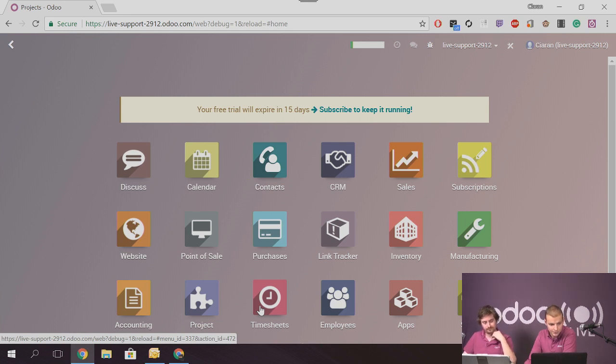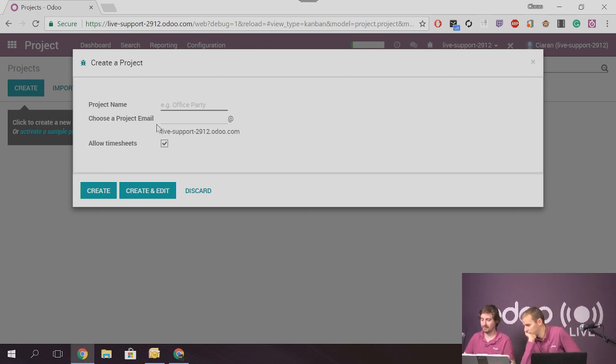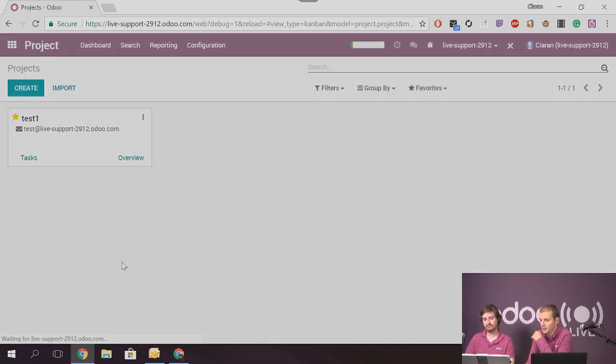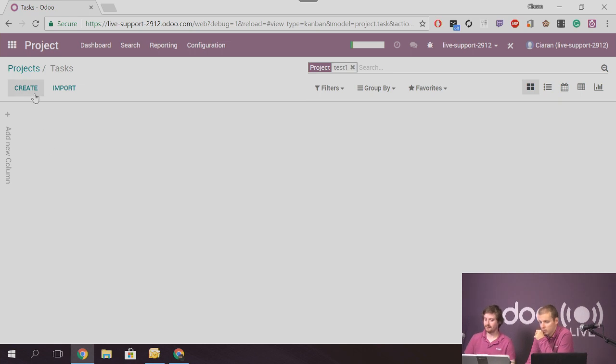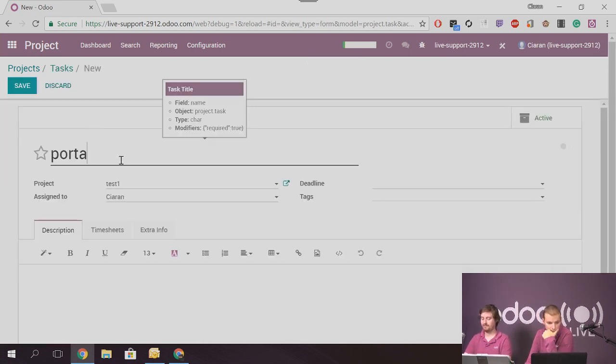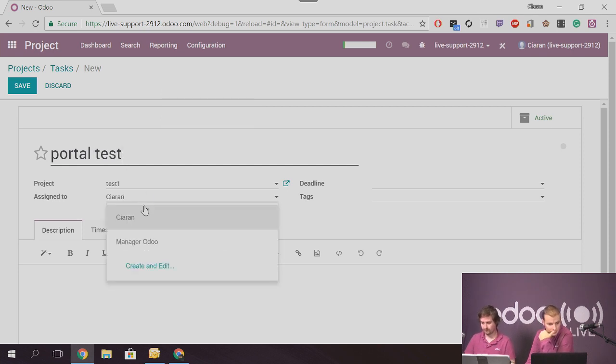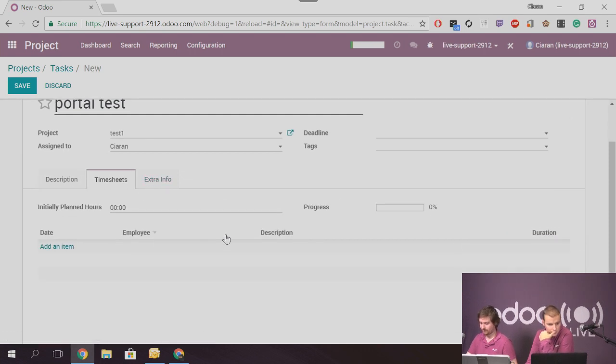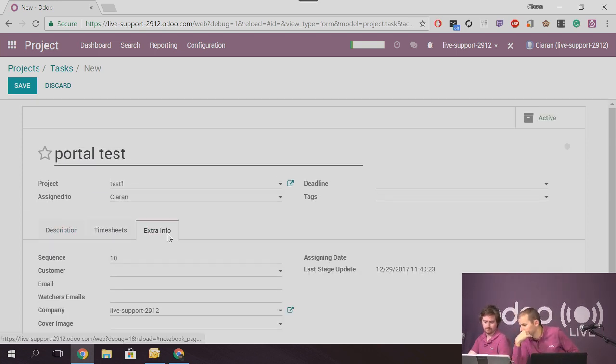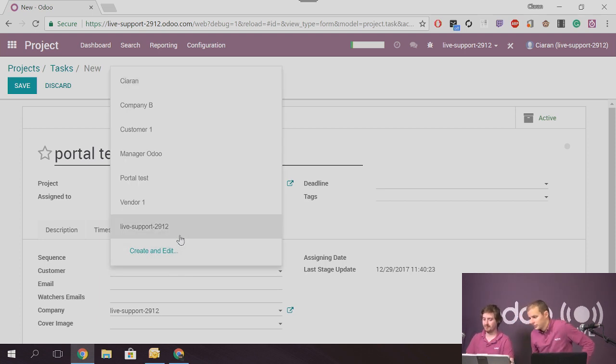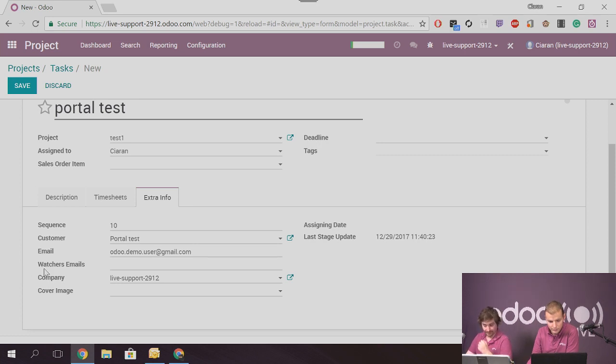Settings, users. Just quickly checking if we have the correct rights. Yeah, I do. Okay. So let's create a project. Project name, test. Choose a project email. Test as well. Create. Okay. Should we create a task? Yeah. Task. Assigned to. Okay. Hold on. Don't I need to assign it to my new user? No, the customer could be the extra information. The customer could be. Here we go. Yeah. Okay. And here's the customer. There we go. Okay. Save.